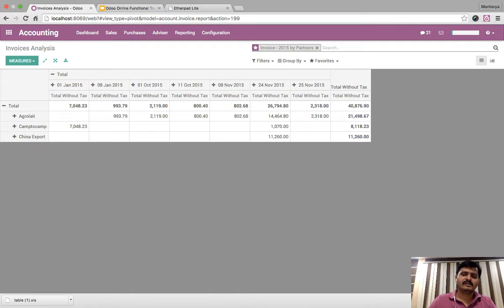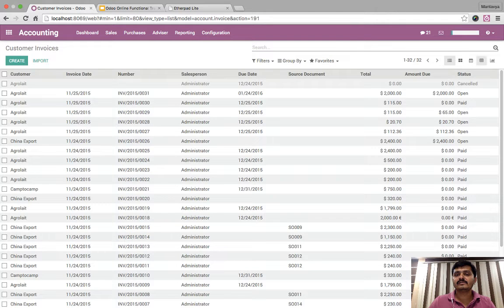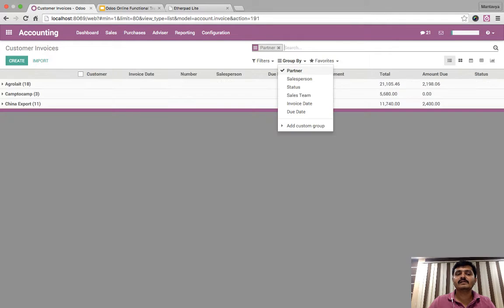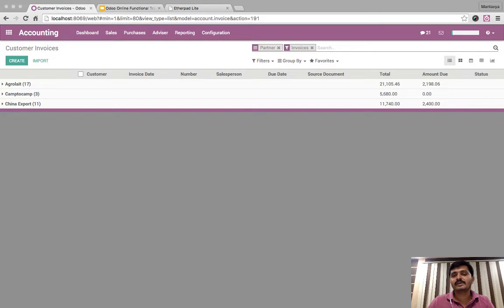But any screen in Odoo you can print just by pressing Ctrl P. I will show you. Say for example, if you would like to have all the sales invoices grouped by partner, so let's say group by partner, and all invoices which are confirmed, you can press Ctrl P. So you can see that you get a report which is this.